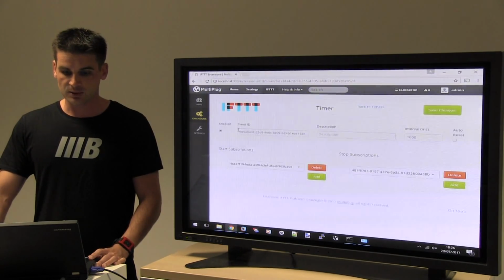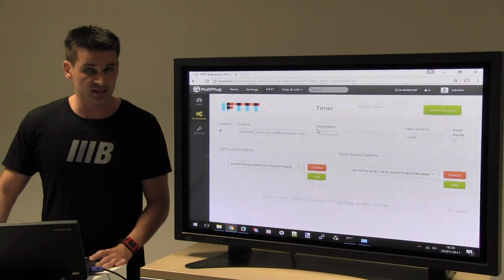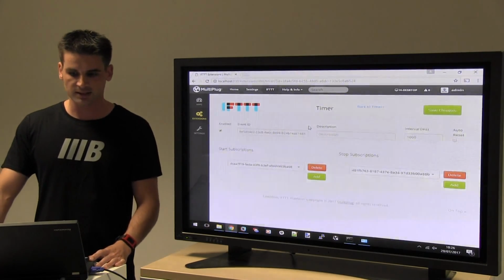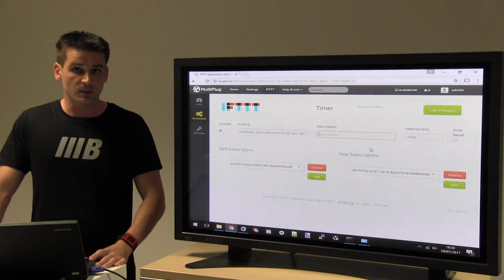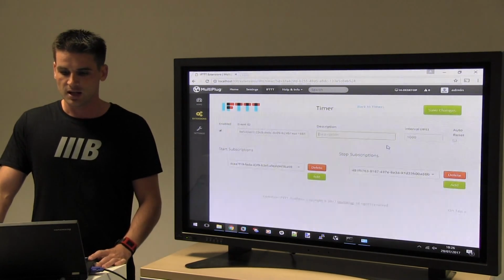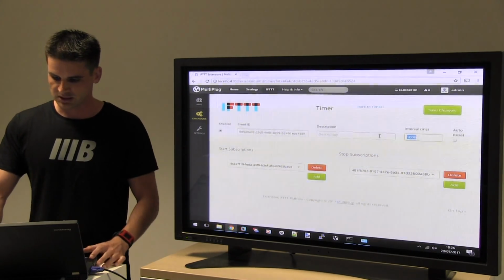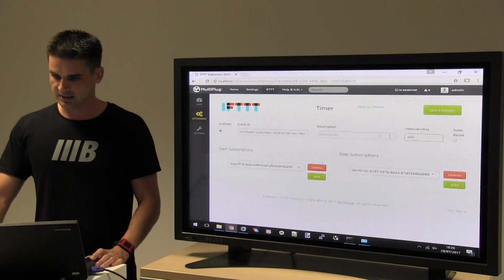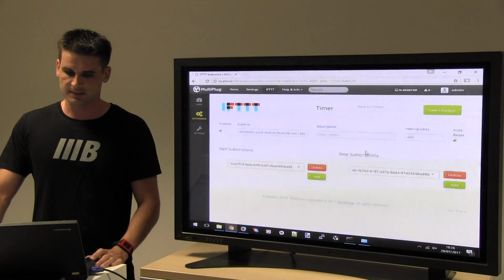So this timer is enabled. It has an event ID itself, so every time the timer matures, it will then create another event, which other things can subscribe to. We could give it a description, so in the system when we set it up, we can be more understanding of what this timer does. And we're just going to change the milliseconds to 400 and make sure it auto resets.